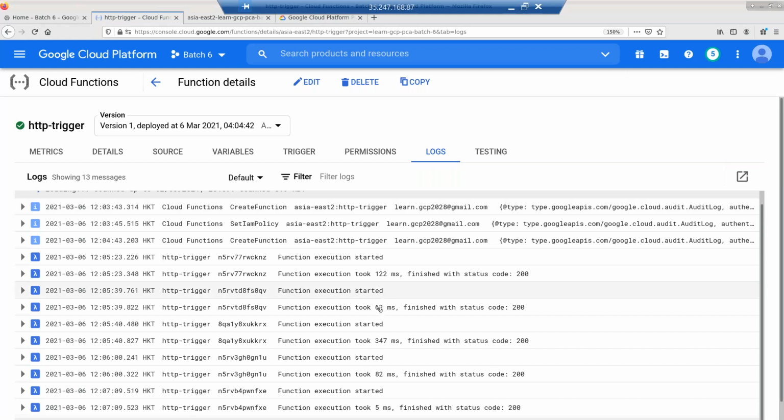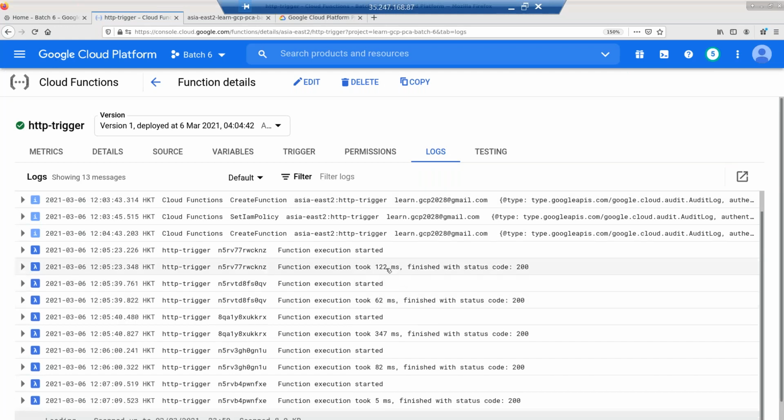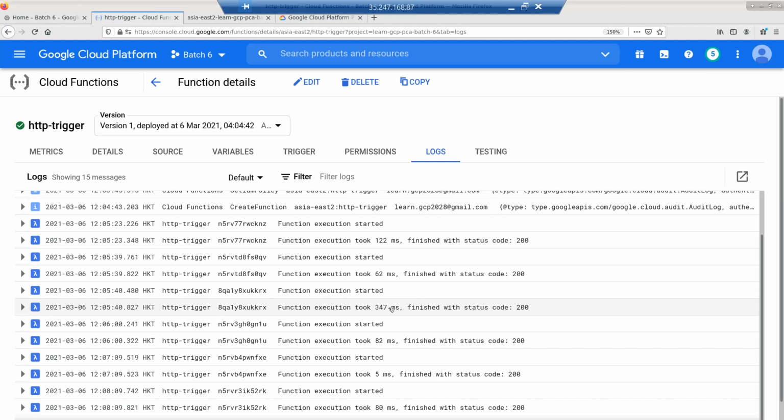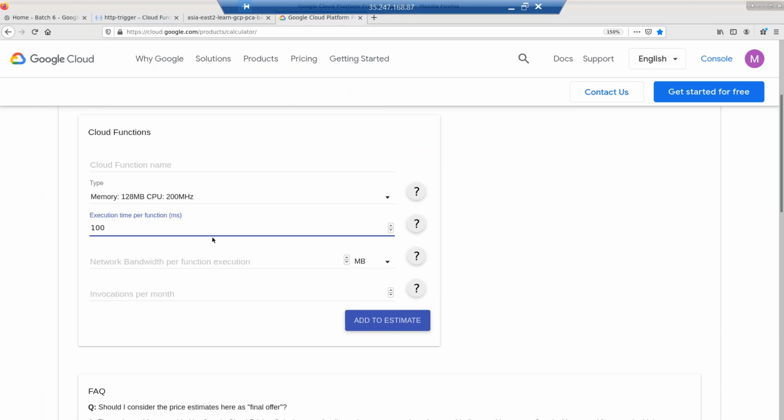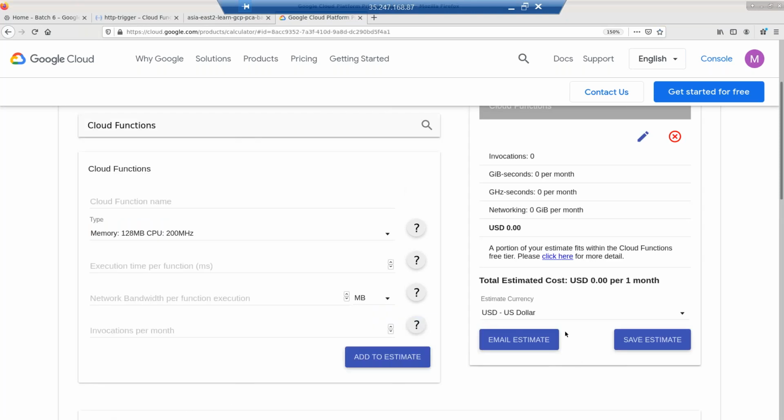Now, for example, I see so many times people have called it. First time it took 122 milliseconds. Second time 62. Then one more time, maybe from a different location, 300 milliseconds, 82 milliseconds. Going forward, it is taking a little less time. So 80. Now, if I put an average of something like 150 as what each execution takes. Bandwidth requirement, I'm just going to leave it default. Let me click on calculate. What is the cost? Zero cost.